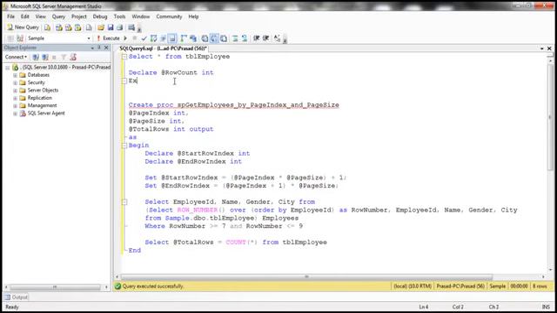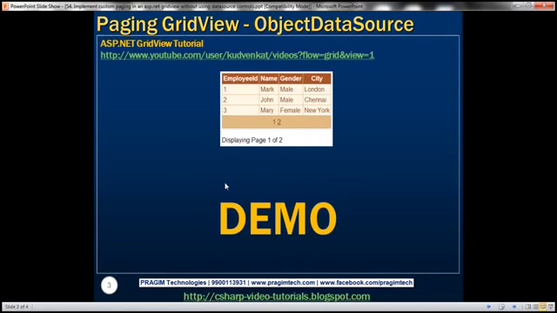Now we want to execute the stored procedure. So execute, what is the name of the stored procedure? sp get employees by page index and page size. And then obviously this stored procedure has 3 parameters. The first one is the page index. Now the page index is going to be 0 because remember grid view page index is 0 based, meaning when I am on the first page of the grid view control, the page index is actually 0. When I'm on the second page, it's 1. So it's 0 index based. So page index is 0 and the page size is 3.